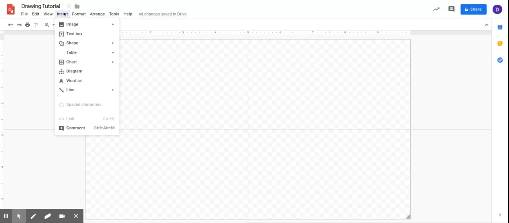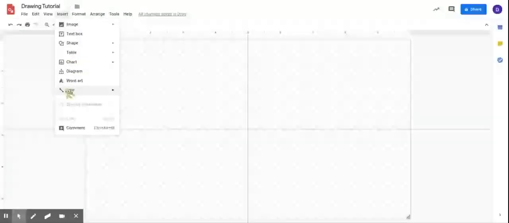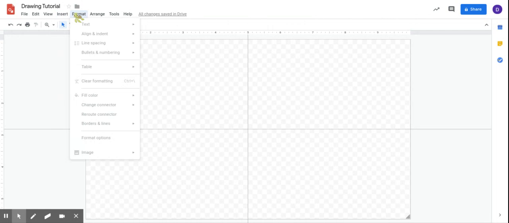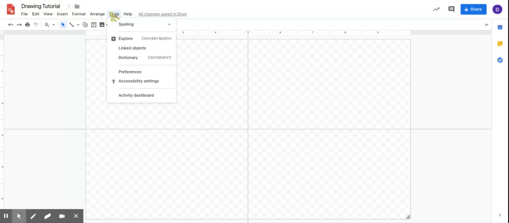Okay, insert is really where things start to get fun and all of the things that we can do in here. So we've got image, text box, shape, table, chart, diagram, word art, line. We can do comments on here as well, all kinds of fun things. And we'll look at those through our toolbar here in just a moment. Once we have things in there, we'll have formatting options, arrangement options, and then of course we have tools that we can use as well.